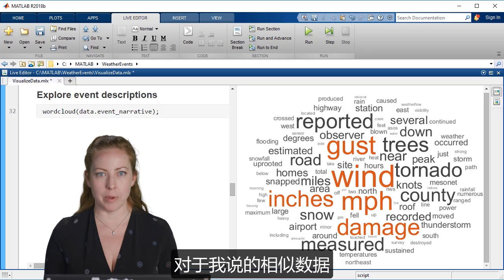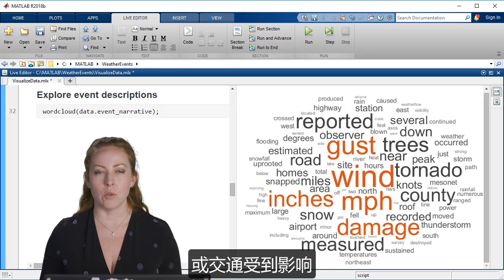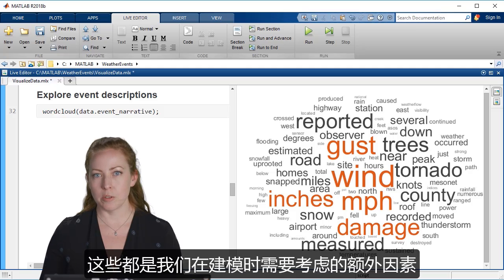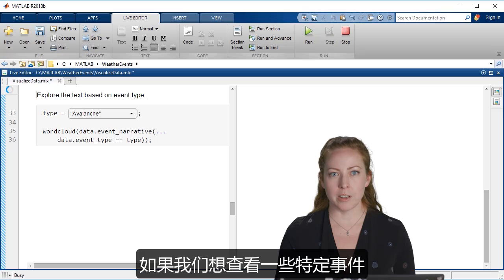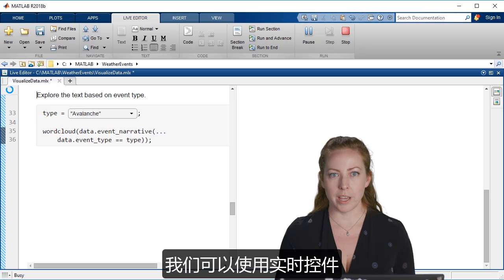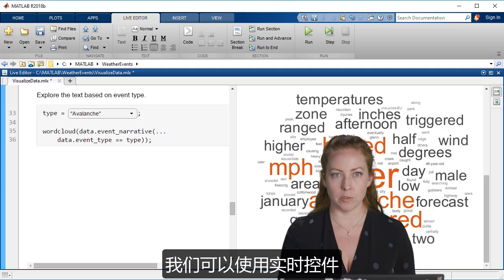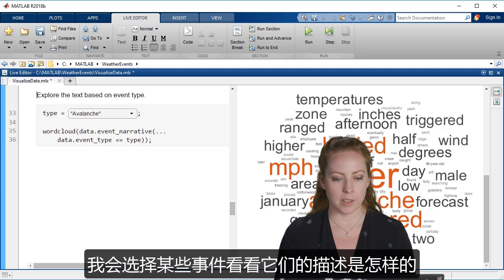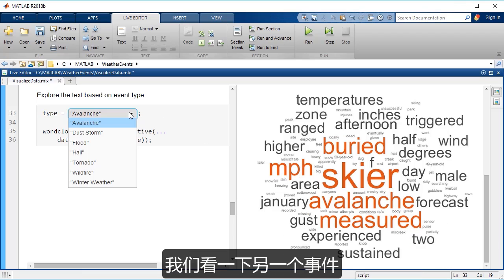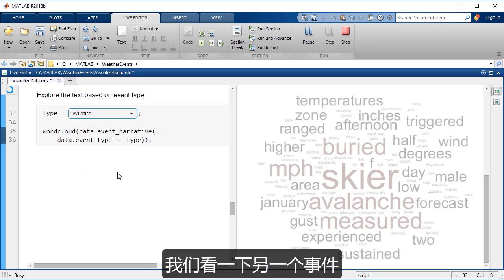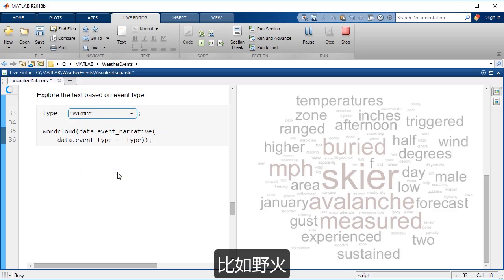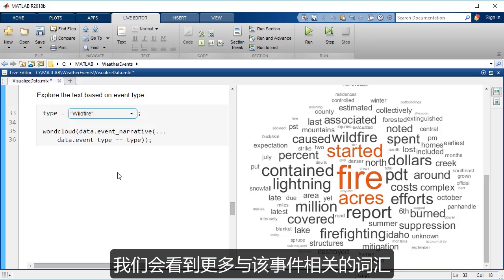Also, like I was saying about adjacent data, we see maybe there are a lot of trees down or roads impacted. Those are additional things that we could take into account with our modeling. If we want to just take a look at certain events, we again could use our live control. I'll select certain events and see what the descriptions of those look like. If we take a look at a different event, like a wildfire, we should see more related words to that event.